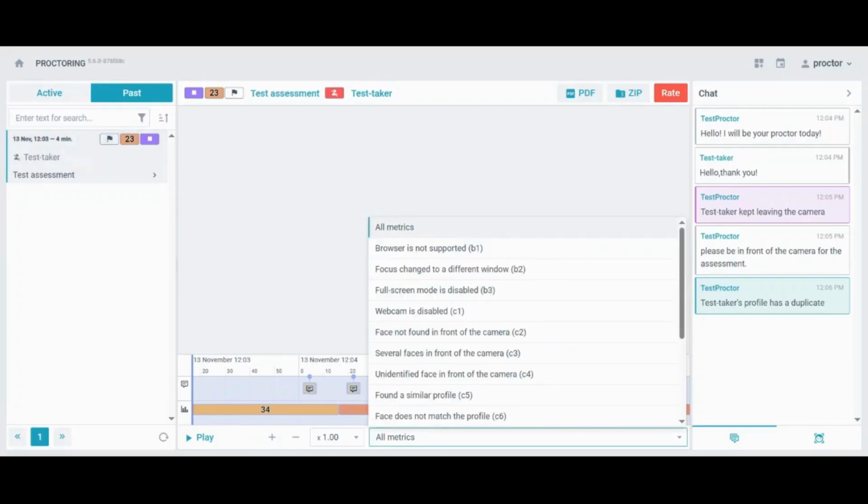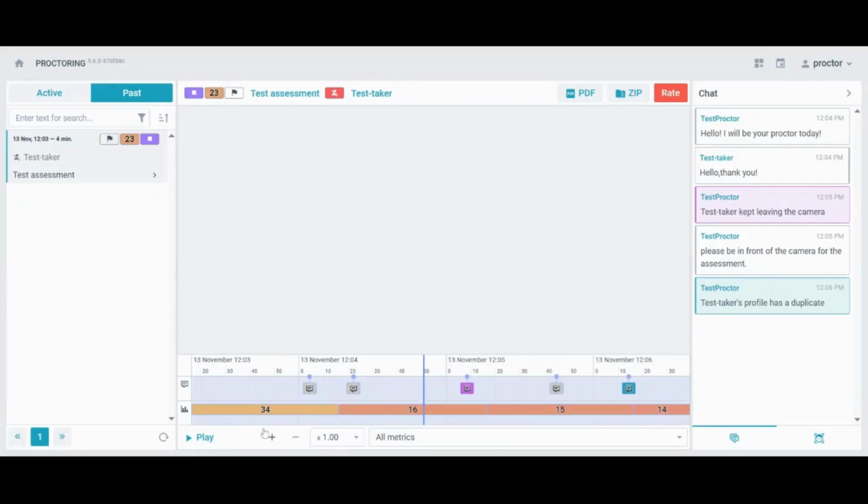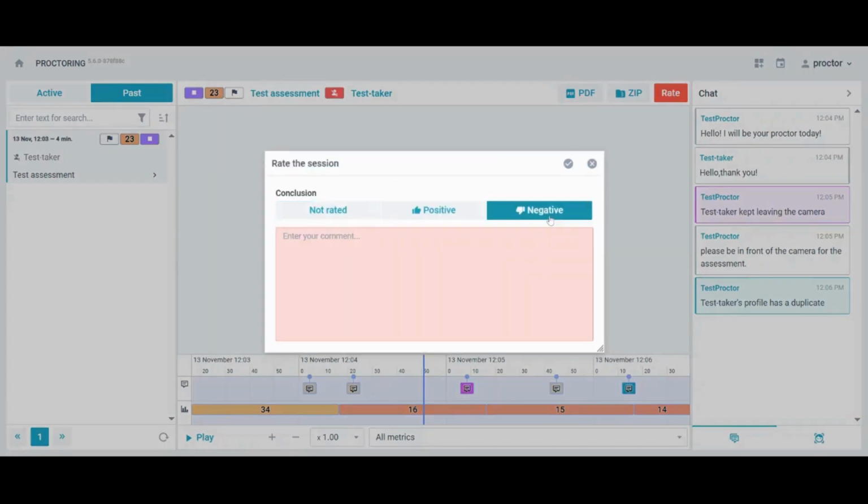The proctor can also monitor the timeline of the session by filtering the metrics triggered in it using the drop-down list or hovering their mouse on the triggerings reported. They can also review messages and finally rate the session, leaving a comment for the administrator.